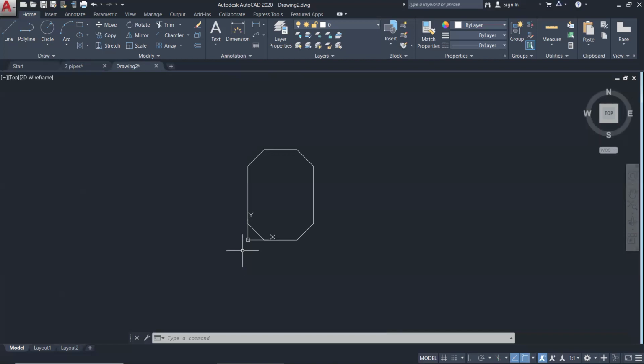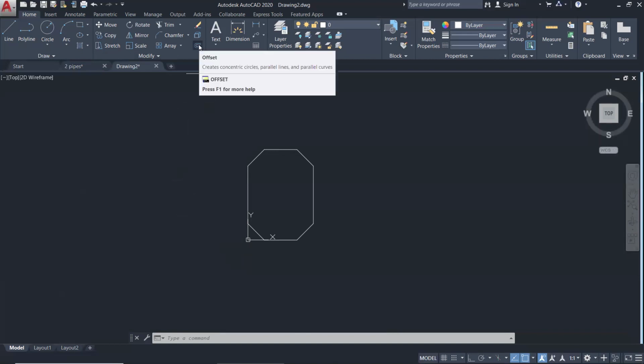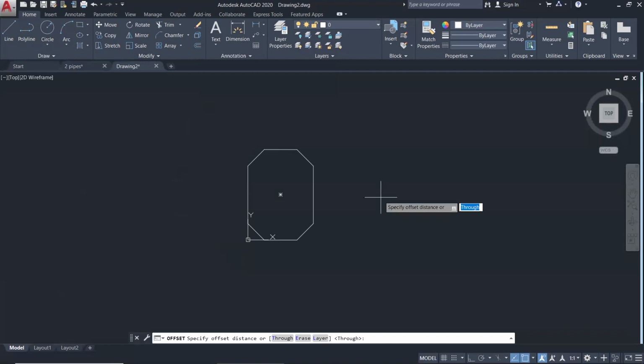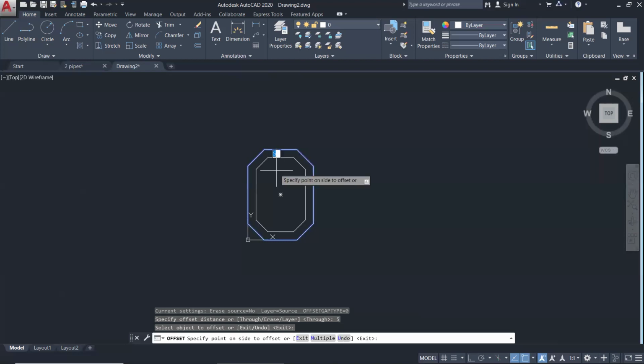Now I use the offset command. Here is offset. Click it. Specify distance. I want 5 mm, so enter distance 5, enter. Then select the diagram. Inside or outside? I want inside, so click the cursor, go inside and click it. Simple. Then escape.